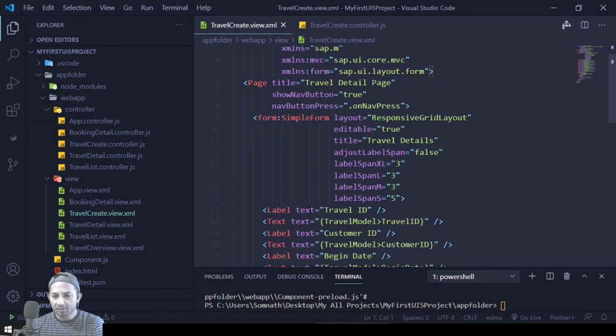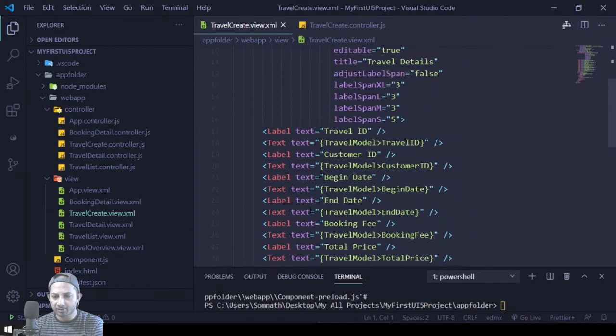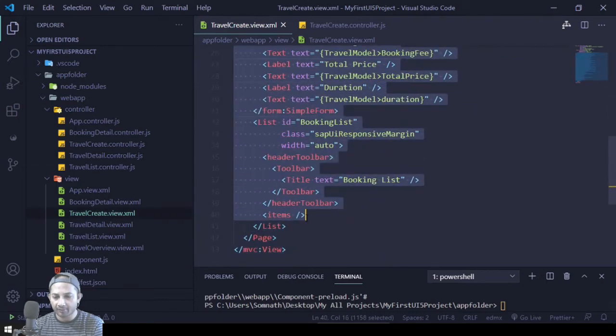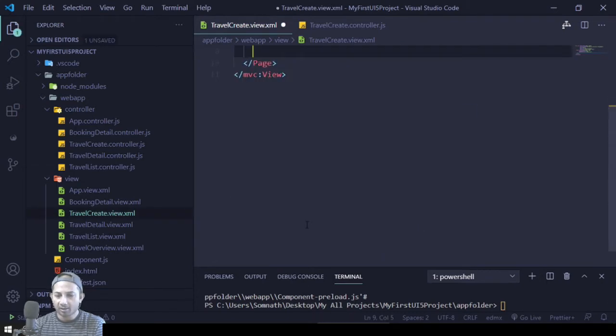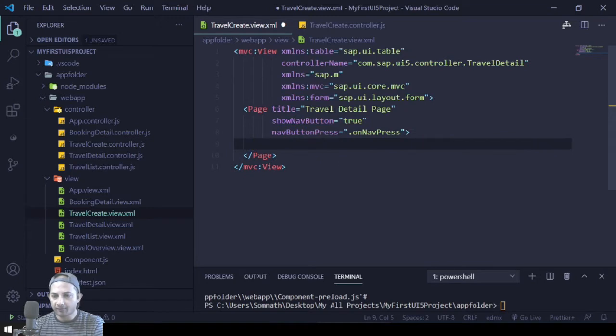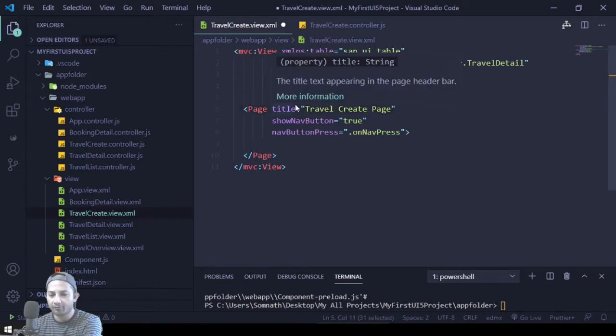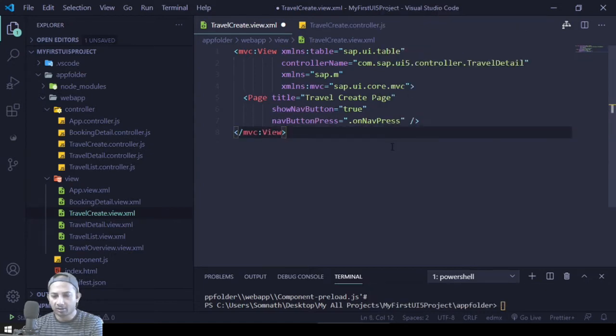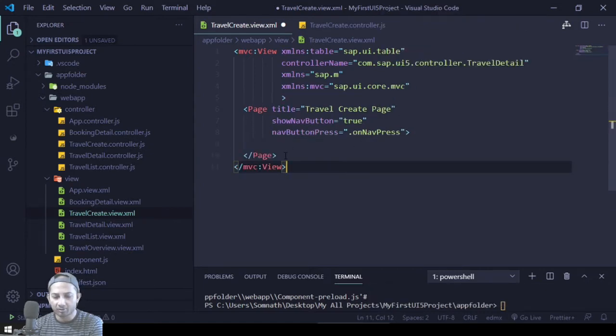So I don't need the simple forms, etc. Rather, we are going to add a smart form. So I'm just removing everything for the time being, and I would like to have the page title changed to travel create page. Nav button press is fine. I don't need any form over here because I'll be using a smart form, so I don't need anything as such. Okay, I think I'll need the page, so I'll keep it like this.